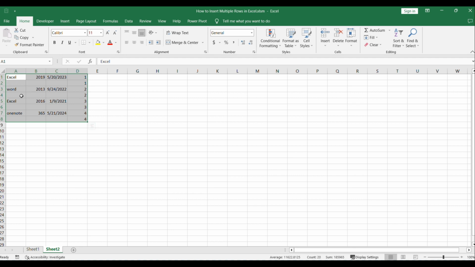You should see that one blank row has been added after every other row in your data. Then you can delete the helper column now.